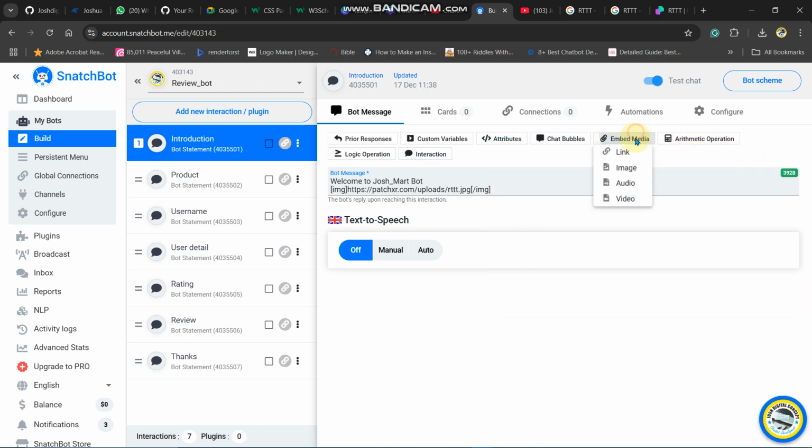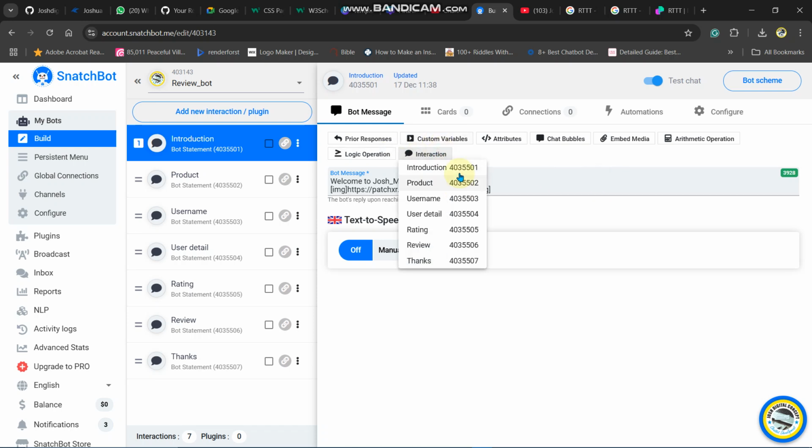Same thing with video and audio. You just copy the link and paste it there. And lastly, we have the interaction. Interaction, this is where we get the interaction IDs. All you have to do is just click on it and type the ID.